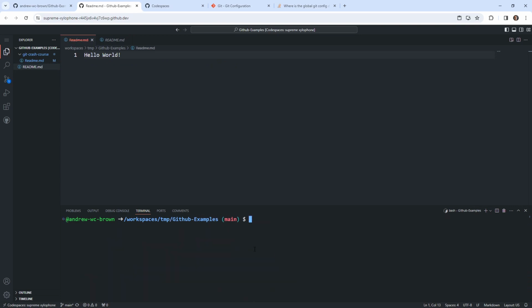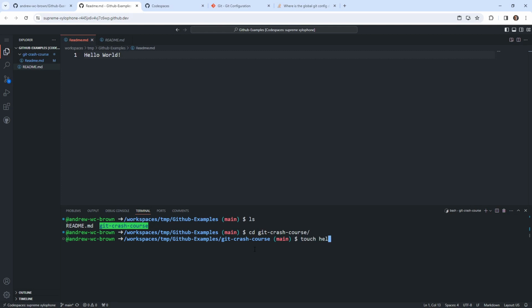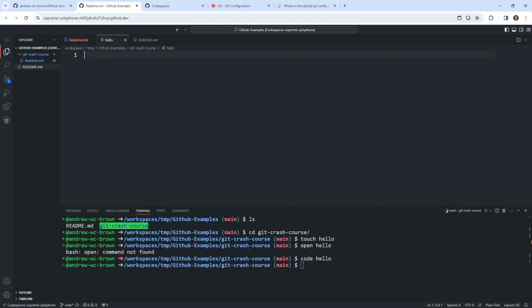What I'm going to do, I'm just going to ls here. I'm going to cd into git crash course, and I'm going to make a new file here. We'll just call it hello. So just say touch hello. Okay, and then we'll open up this file here. Oh, sorry, code, and then we'll say hello.